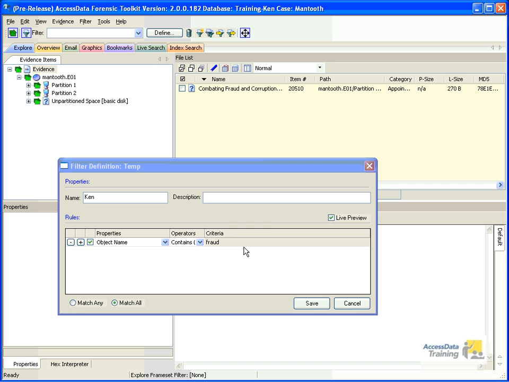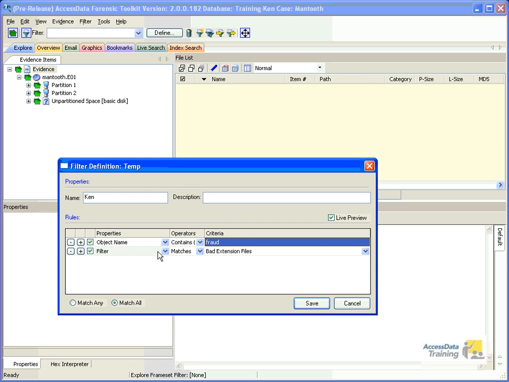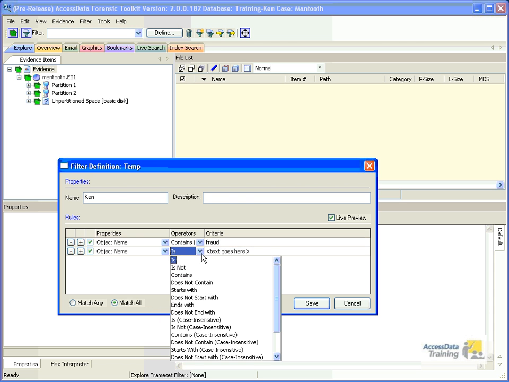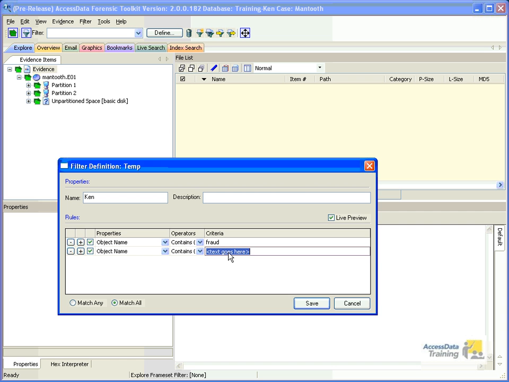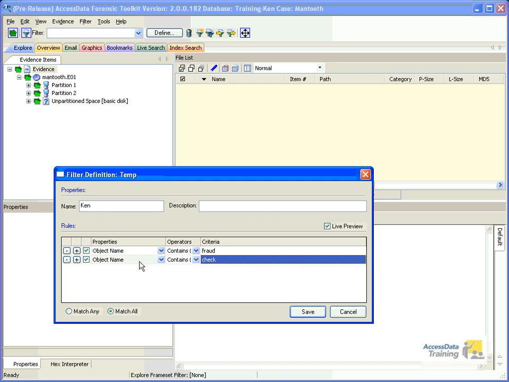I can add additional rules to this filter. This is where the concept of rule-based filtering really starts to take hold. And I do that by hitting the plus button here next to this first rule. This will add a second rule. I'll then select again the property, so I'll choose object name. I'll choose contains, case insensitive. And in the text box, I'll type the word check, C-H-E-C-K. And now I'm looking for either one of these names to appear in a file name.